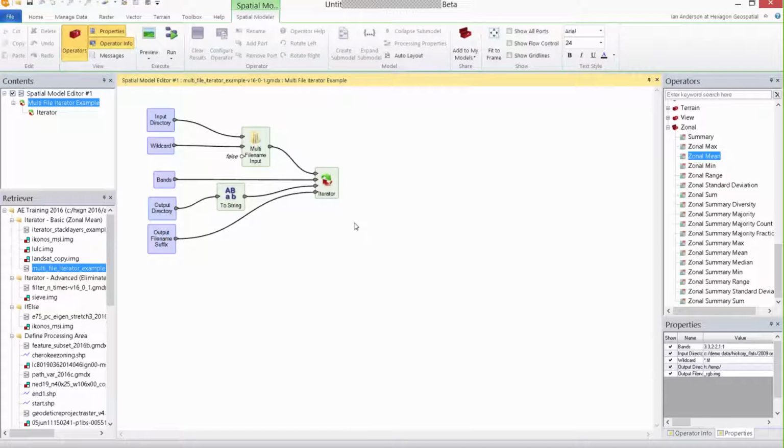So what we wanted to do in the iterator there was basically just do a simple band selection. But again, we need to control how many times that iterator is going to run and what it's going to run on. So we use a new operator, called the multi-file name input operator. This is new for 2016 as well. This does various things, amongst which is that you can tell it to look in a particular input directory on this port and give it a wildcard. So I might just search on star.tiff in a particular directory.